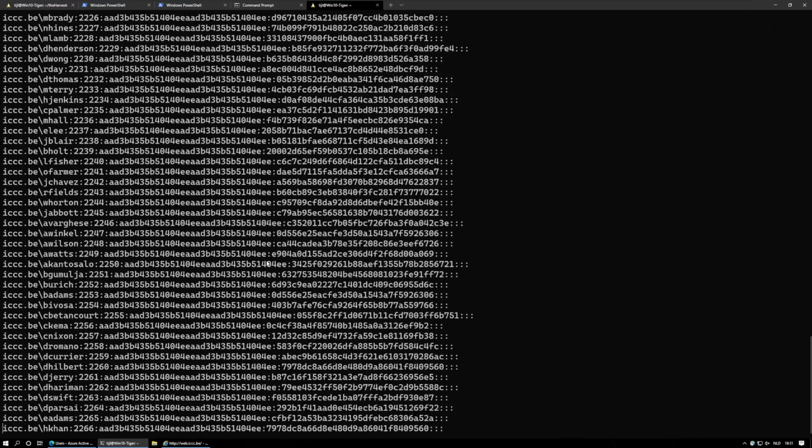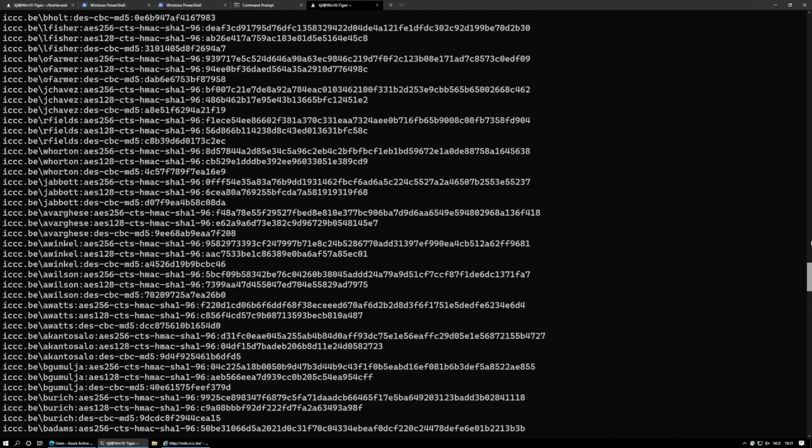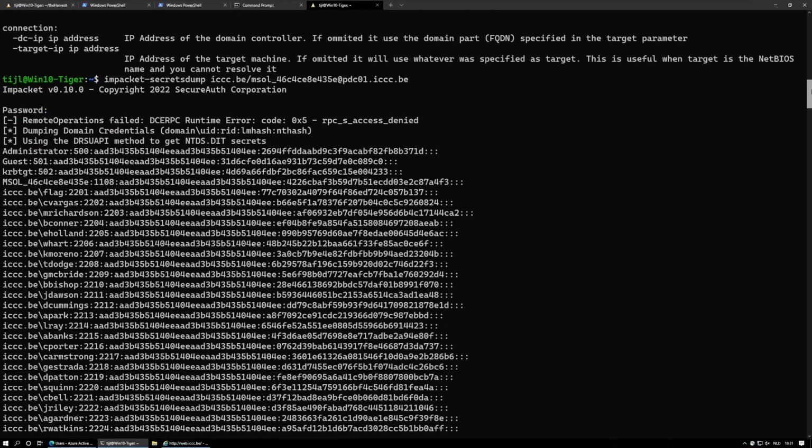And here we go. We now have a full dump of every single Active Directory account or object, including the hashes, right? So yeah, this clear text we already know, but now we have, for example, Richardson, his password. We have the domain administrator, like this. So we are now full domain admin.